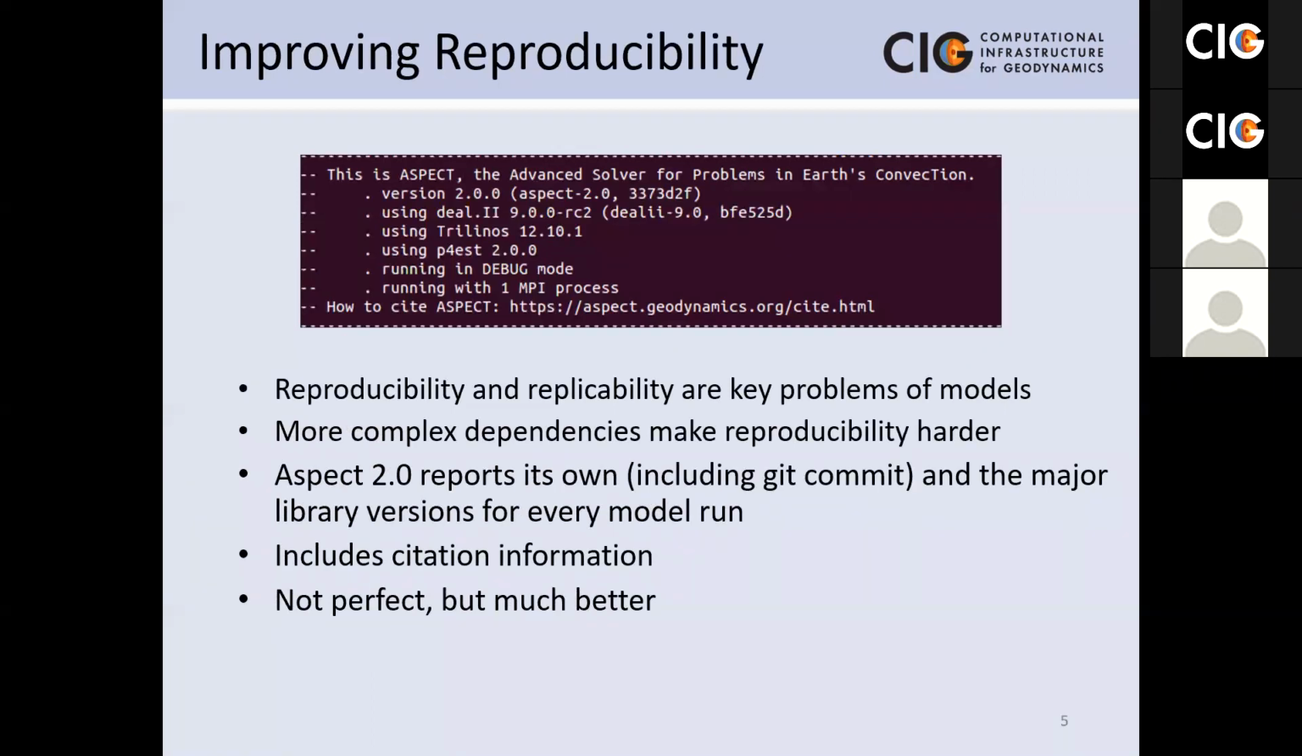Reproducibility and replicability of scientific models are a key feature of the scientific method, and they are becoming more and more complicated the more the science and also the more the software advances over time. So the more dependencies your software has, the more complex it is to recreate this exact model.